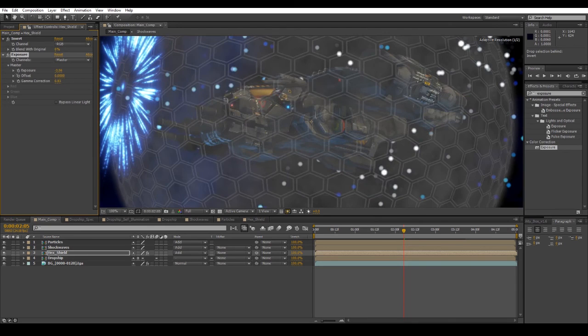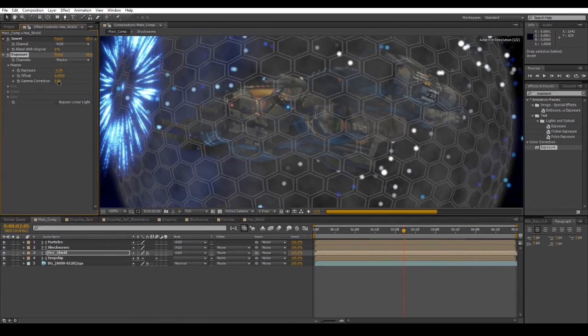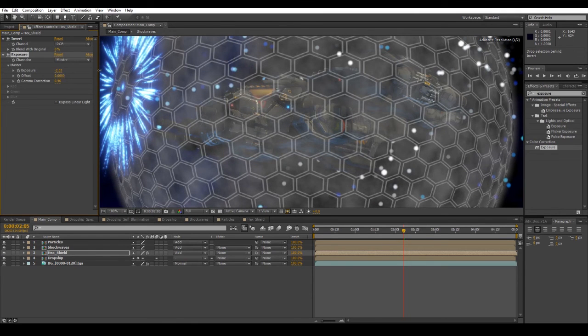And I just want to adjust it just so that it looks like we can still see the dropship inside of it. So maybe we'll take down the gamma correction to about 0.45 and maybe bring down the exposure amount to about -2. And finally what we'll do is we'll add a curves adjustment.